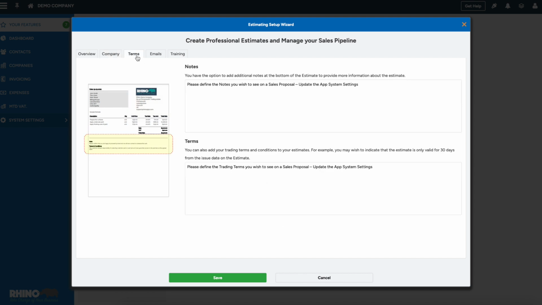The next thing we'll look at are the terms and conditions. So you can insert some notes that will appear on every estimate, and you can also input some terms and conditions. So typically this would state how long the estimate is valid for, normally 30 days from the date of the estimate.